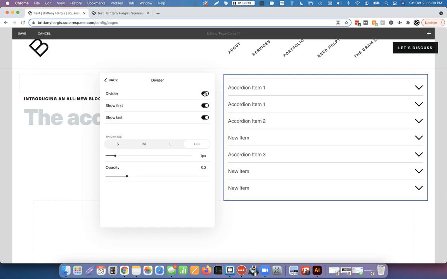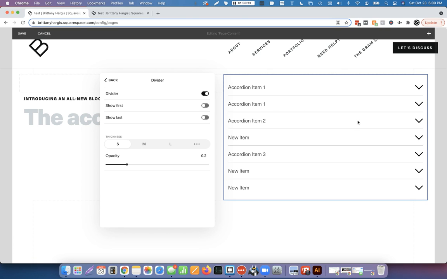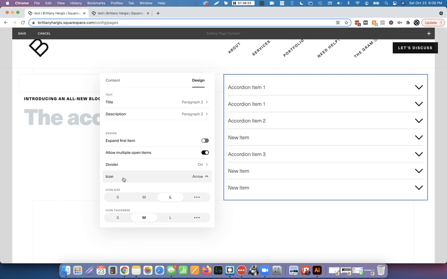So you can actually change whether there's a line up top and a line on bottom as well. You could also choose just not to even have the divider. I personally like it though. I think that looks nice. The arrow is the option that I chose. We could also go for a plus sign.